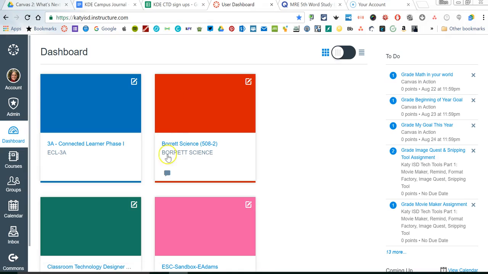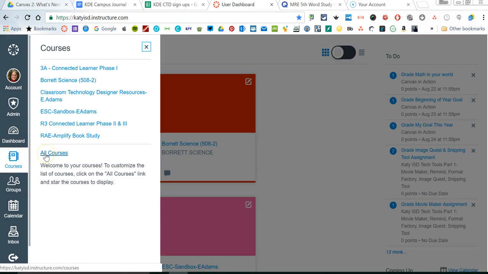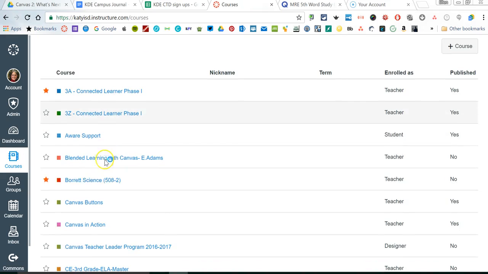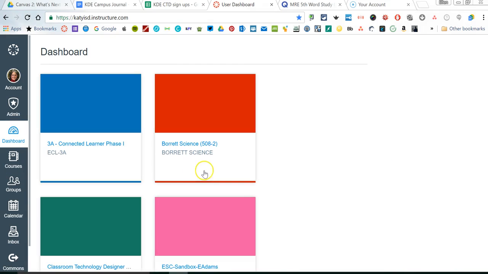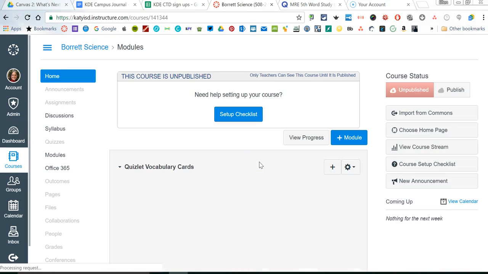Okay. If you can't see this on your dashboard, that is okay. It is still there. You're going to go to Courses. And then when it loads, you're going to hit All Courses. And again, you're going to find the one that has your name and make sure you put a little star by it. That star is what tells it to show up here on your dashboard. So again, you're going to open this course right here that has your name by clicking on the words.